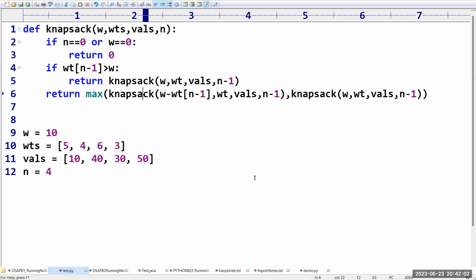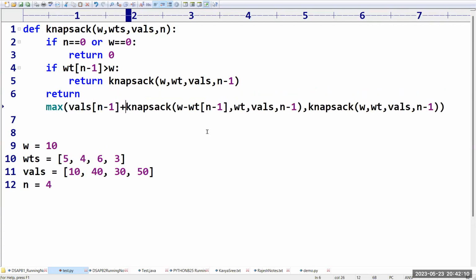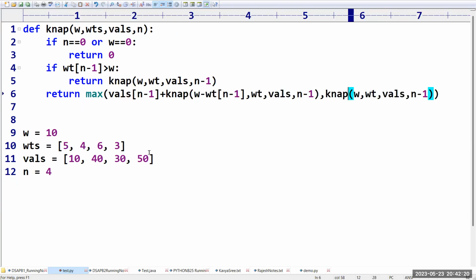Sir, don't worry, I will explain very clearly for you to understand. The concept here is very simple. For the function calls, I will use a map, because it is easy to trace like this. Now have a look at what will happen. Sir, first time we have given the elements 5, 4, 6, 3, which is the weights, and for the values, 10, 40, 30, and then 50.